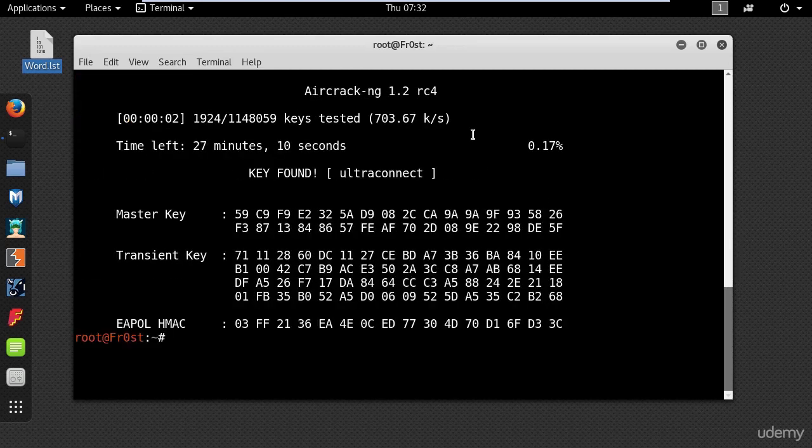So as you can see, the key was found and there is the password. Please note that this is a dictionary attack. If your password is not in the dictionary, the attack will fail. You also need to remember that this cracking process can be very time consuming when the password is not found in your word list.